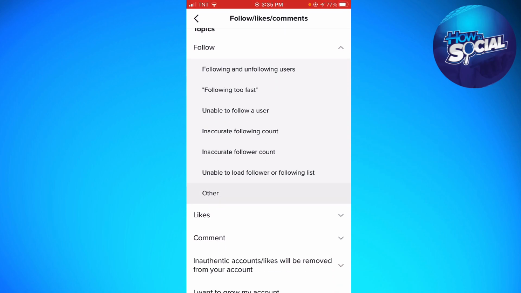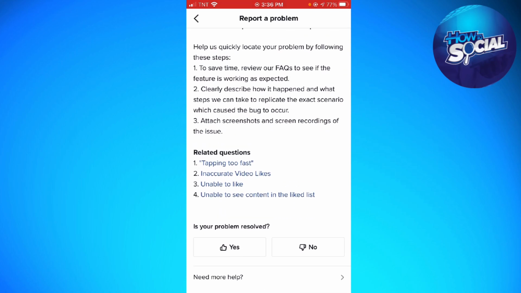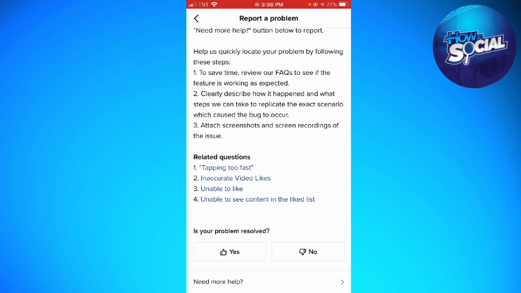So click on other. Click on likes. Click on other. So now just go ahead and click on need more help.